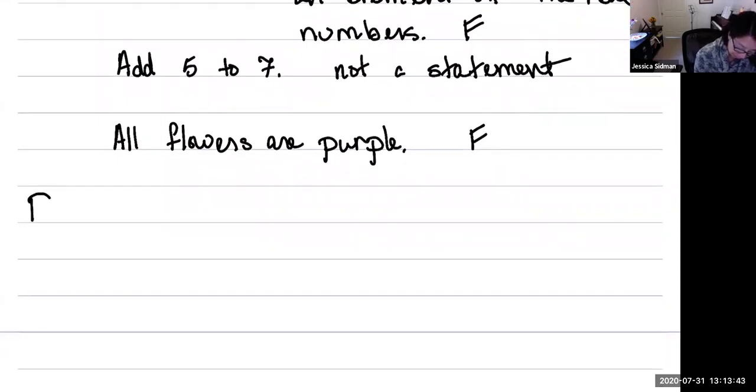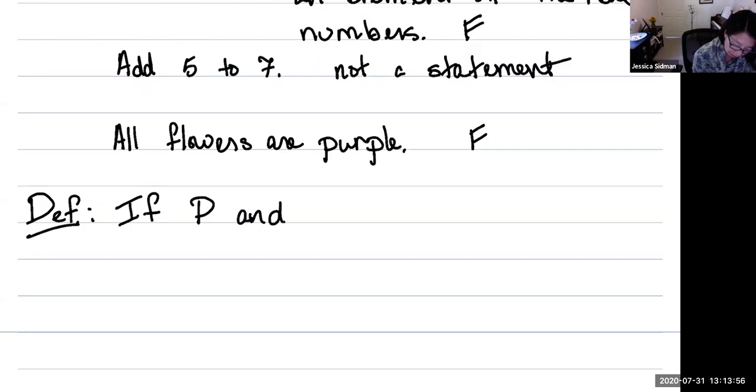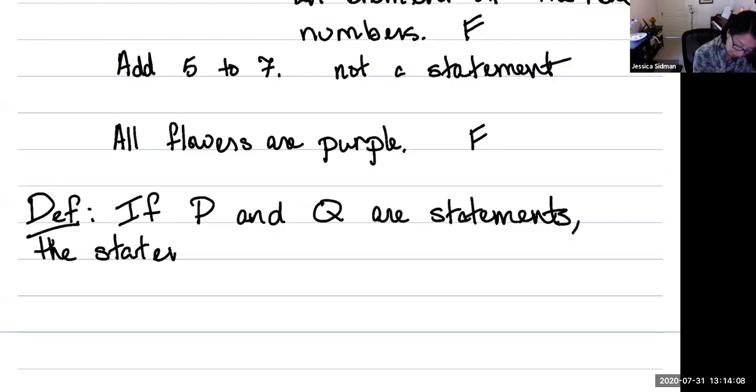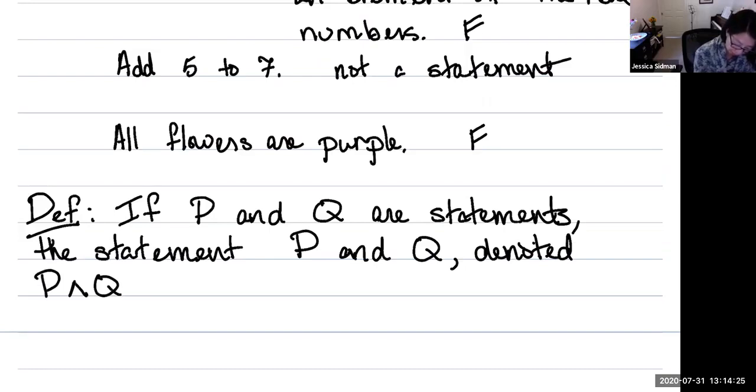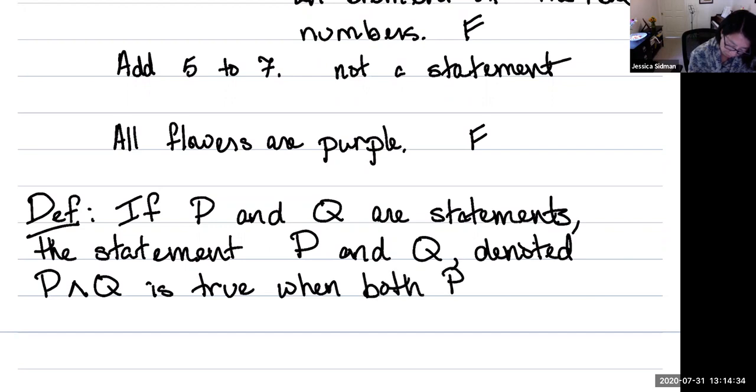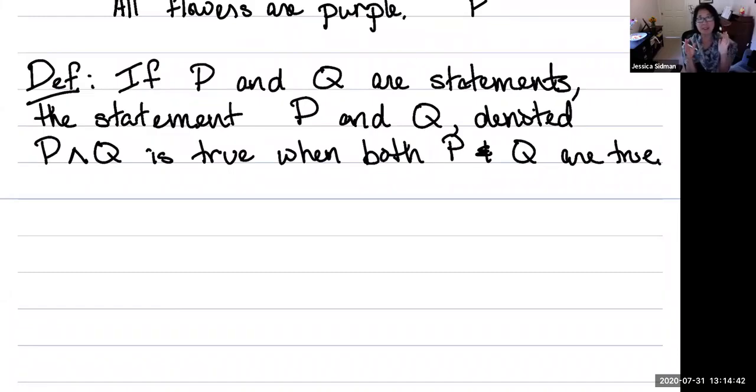So, definition. If P and Q are statements, the new statement P and Q, which we can denote in logical notation like this with this caret, is true when both P and Q are true.